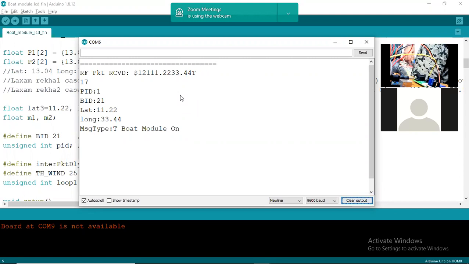Now I have to connect one USB. I have to connect one more USB to the port module.